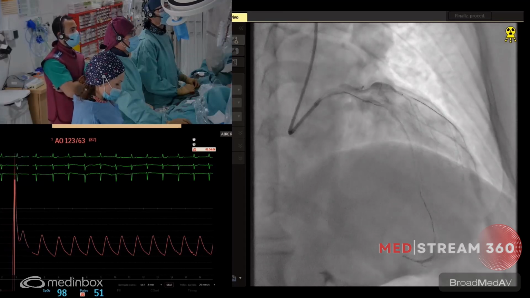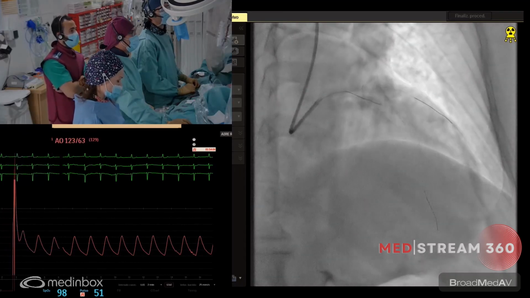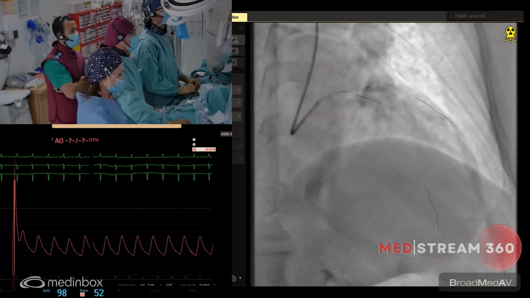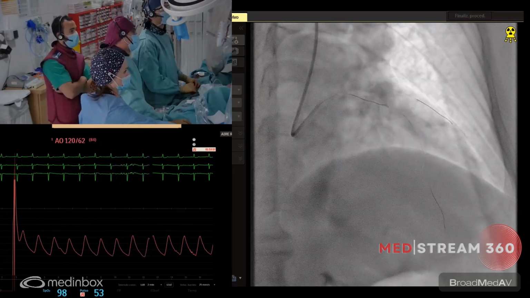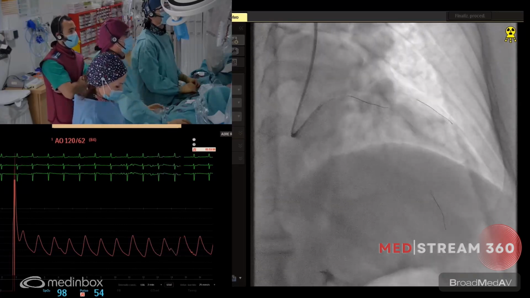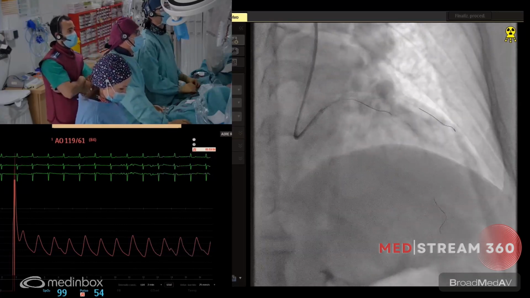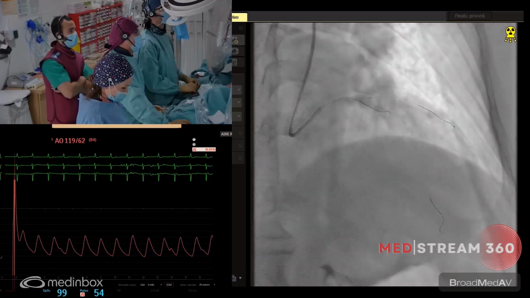Yes, another option is to change the projection a little bit. We can try the right cranial. Angulation is terrible. Yeah. And also the aneurysm, because only with angulation probably you can manage reshaping the wire.